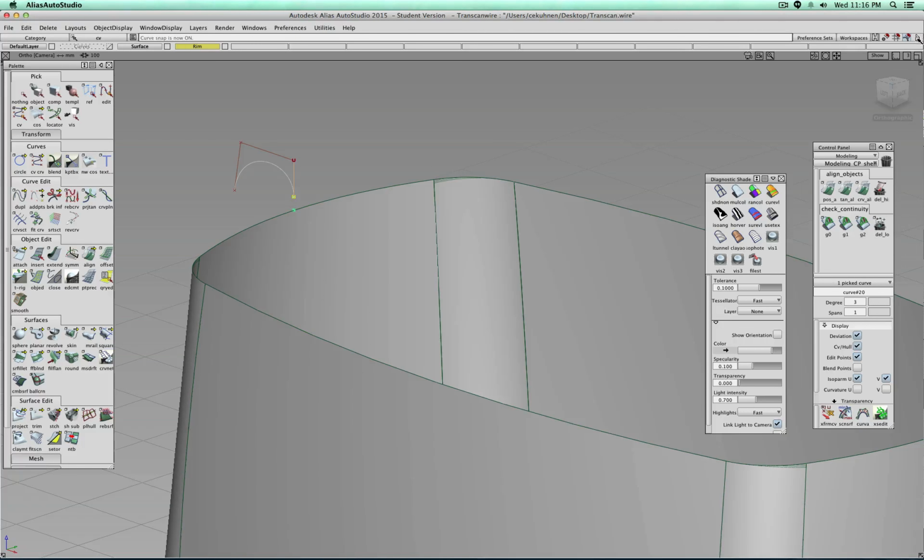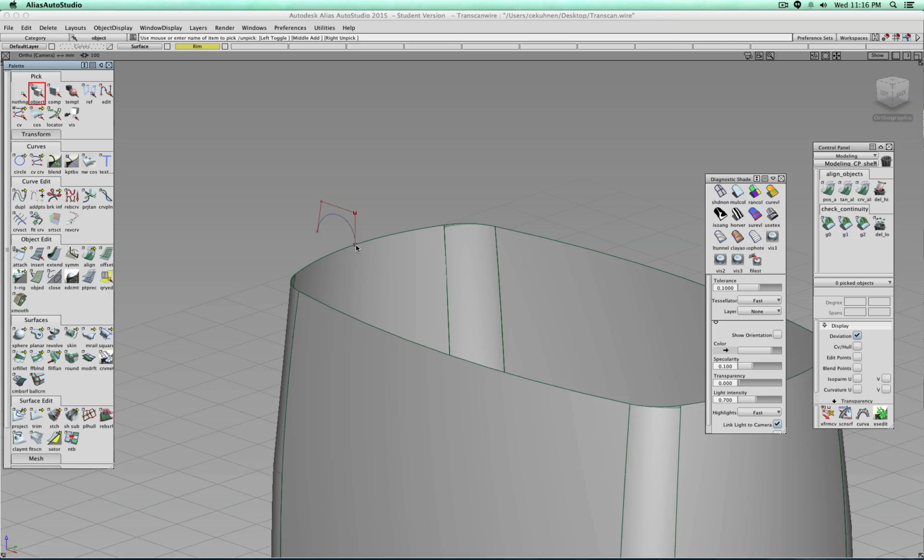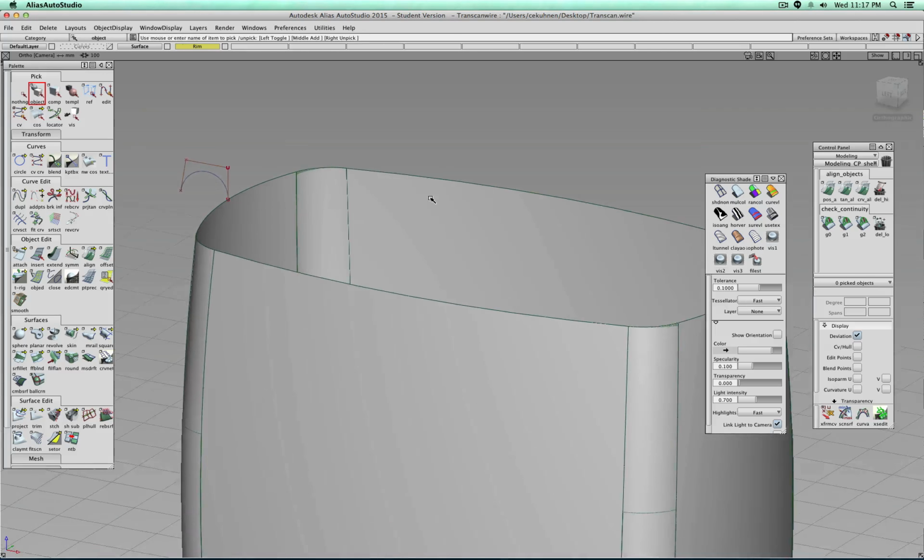Let's make sure that this point, for example, is really on the curve. So I can turn on curve snap and then snap maybe to there. Okay, so there was a subdivision. So the starting point really starts on the curve.